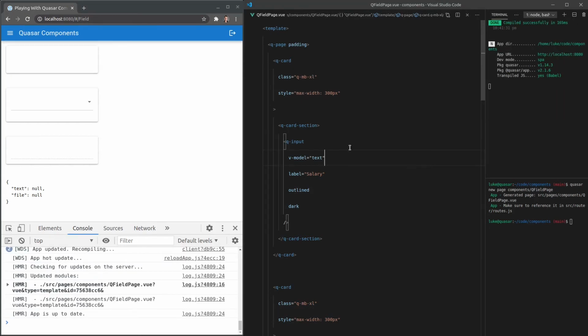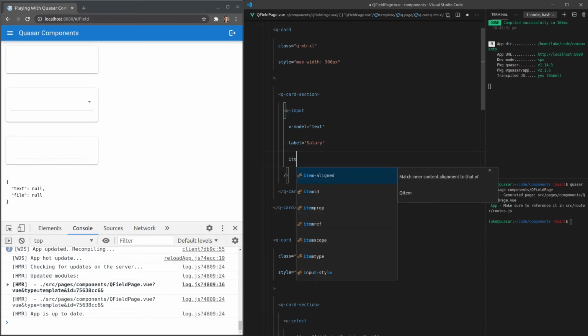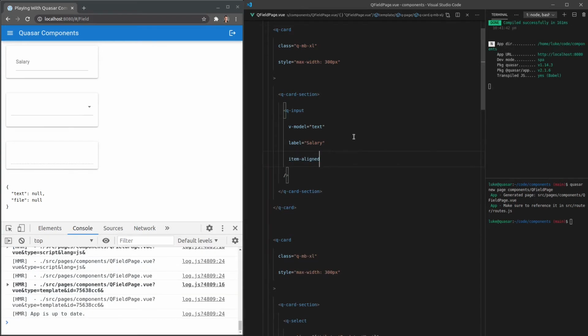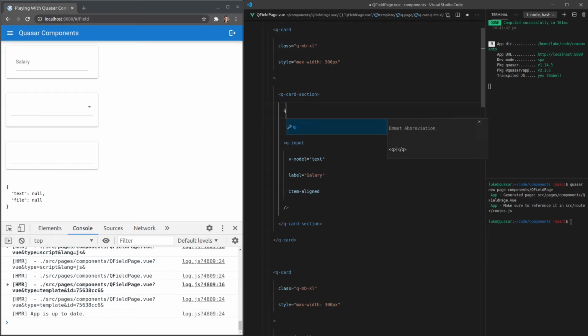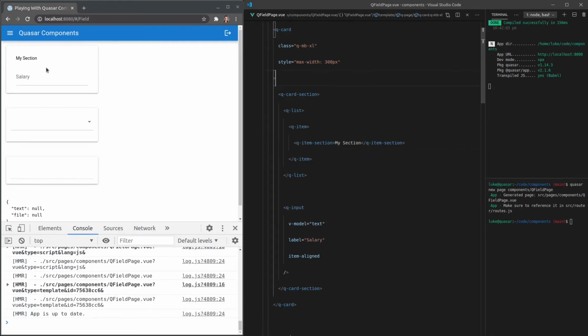Oh, and this next one is really interesting. I didn't actually know about this till I did this video. You can say item-aligned. Now, this seems like a really weird attribute at first. Where it makes sense is when you have your q-input inside of a list. So I'll show you what I mean. We have a q-list, and then a q-item, and then inside of that a q-item-section. All right, my section, something like that.